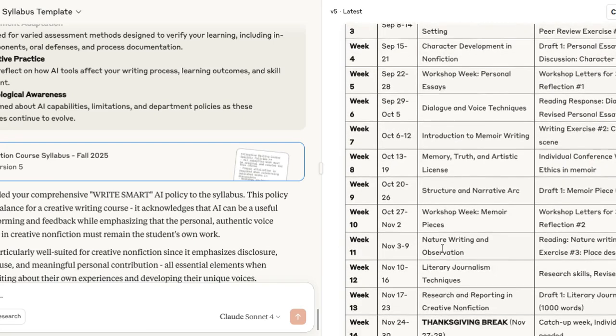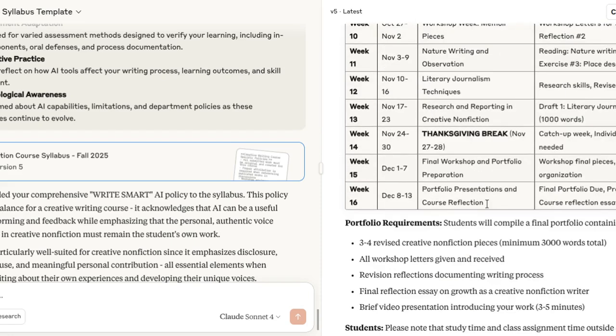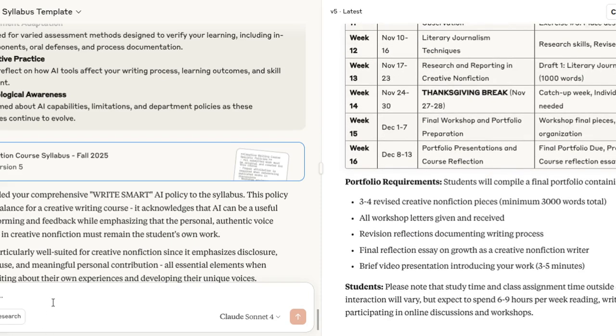All this kind of stuff is great. So I can use this as my kicking off point. And once I've got this all set up, I've got all the weeks and all the stuff planned out the way I want it, I can even say, can you outline a Canvas shell for this course?